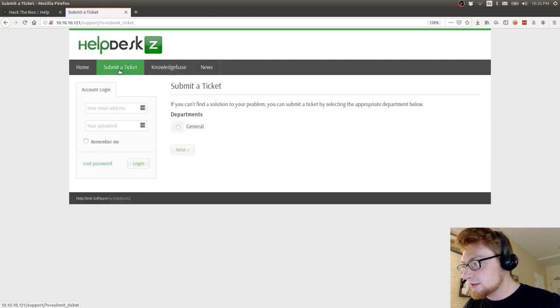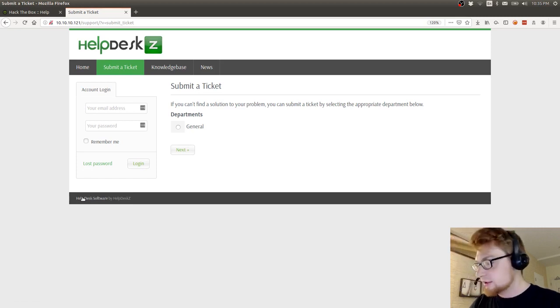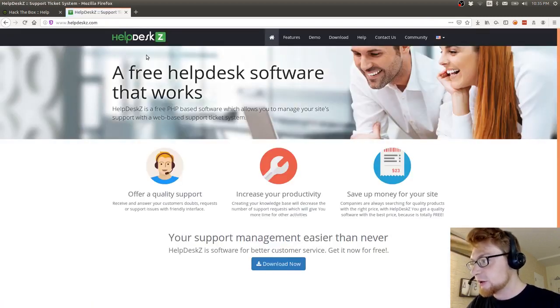Submit a ticket. Knowledge base is where you just were. News, there's nothing there. Doesn't seem to be a means to register. Okay, help desk software. I just moused over the disclaimer here. It says help desk, a free help desk software that works. Help desk is a free PHP-based software which allows you to manage your site support with a web-based support ticket system.